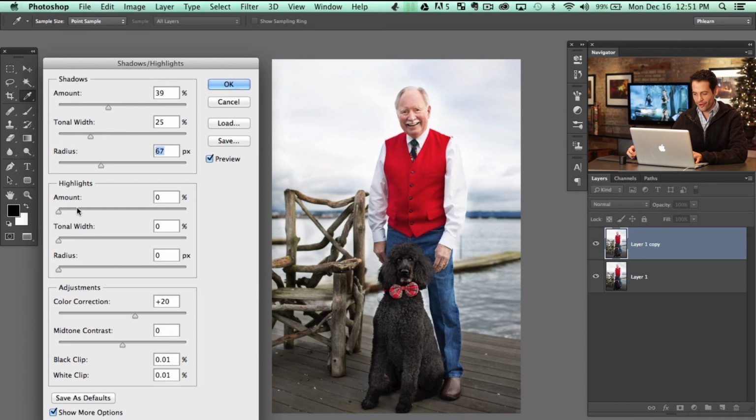All right, let's go over here in our highlights, and we can recover some information with our highlights as well. I'm going to bring this right up there, and we can see where the sky was a little bit more blown out, we can bring that in as well. Here where it says tonal width, we'll bring that right about there. And then radius, ooh, not looking good. Let's keep that nice and low. And see what we've got there? I think we're looking pretty good so far.